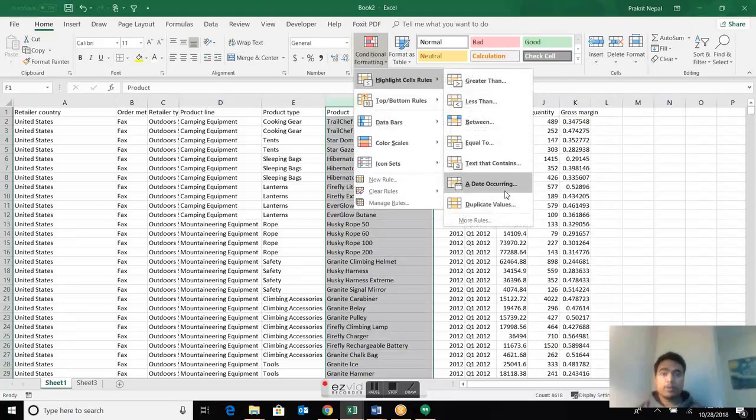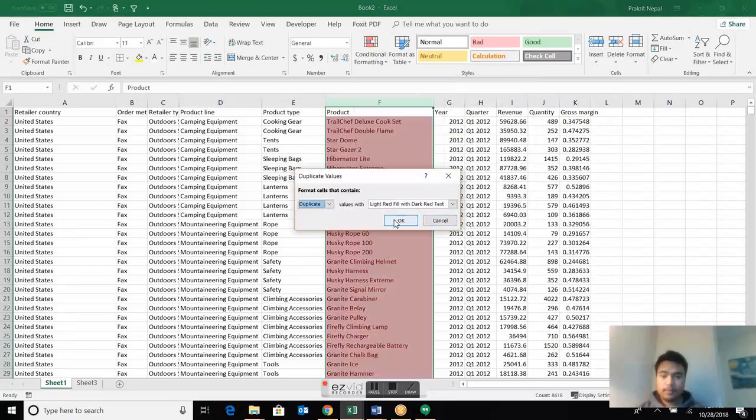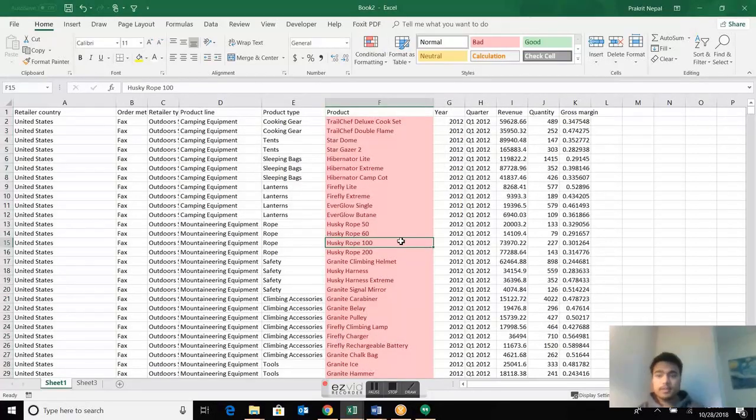Now since we have the filter taken off, let's see how many products are duplicates. To find that, we'll go to Conditional Formatting, Highlight Cell Rules, and Duplicate Values. Okay, so all the products in this list are duplicates, especially because of various other fields like retailer, country, and so on.